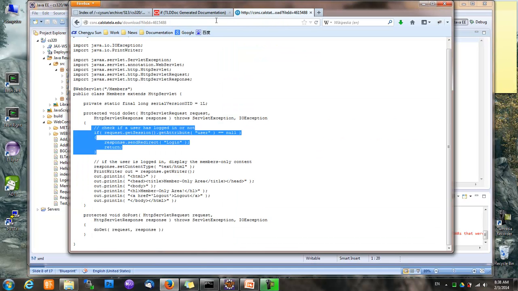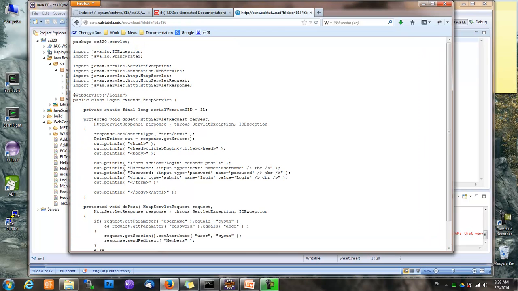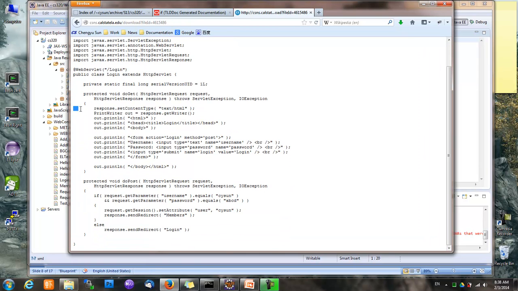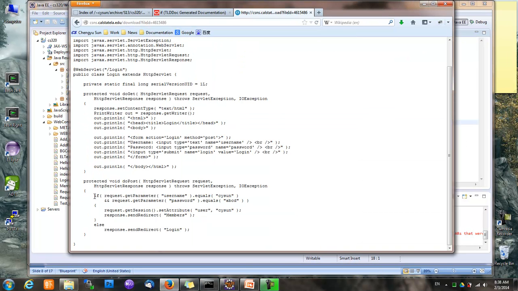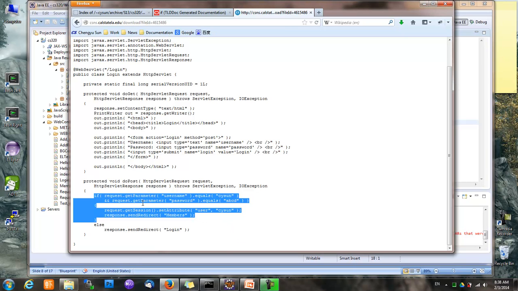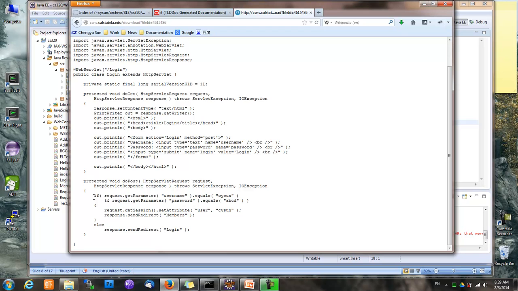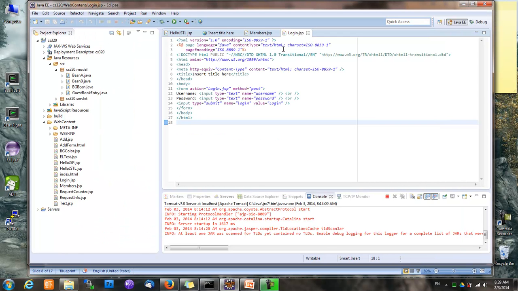Again, going back to our original Java code, let's see what we need. What we need is to display the form. We already have it here. And then we need to process the form. In the process part, we have an if statement to check if the request variable username and password equals to CYSUN and ABCD. And if they do, then we set a session variable, and then we send redirect to the members page. Otherwise, we simply show this page, which is this display part.